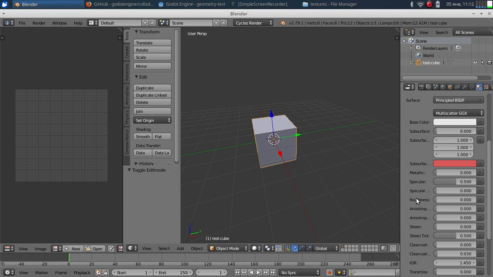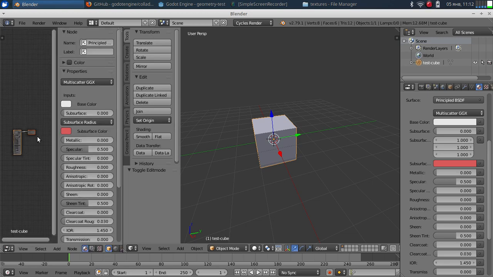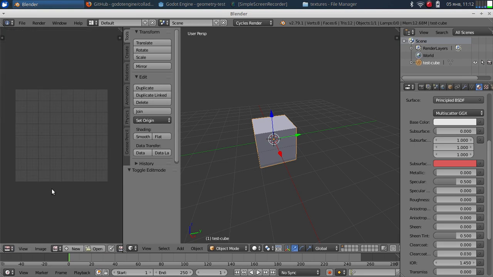Now, we're not going to go into more complicated things here because it's just a basic tutorial. But normally I would use nodes and switch to the node editor, and then you'll see the principled shader, and we can change all of this stuff. But for now, because I'm working on a laptop and we're only doing the basic geometry, we're just going to do it this way.